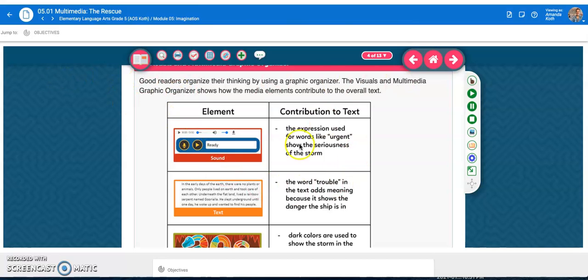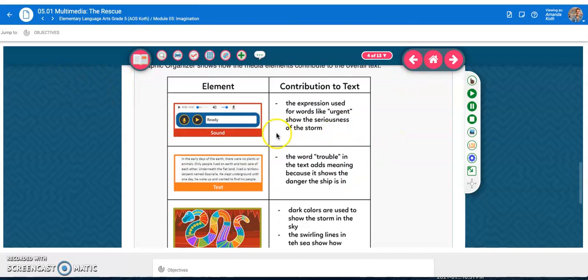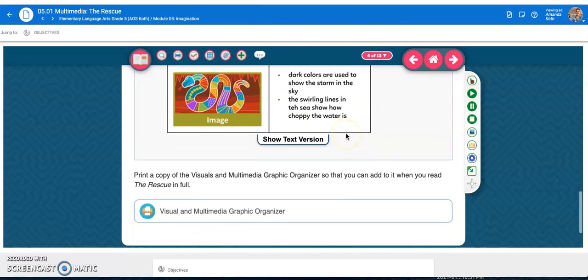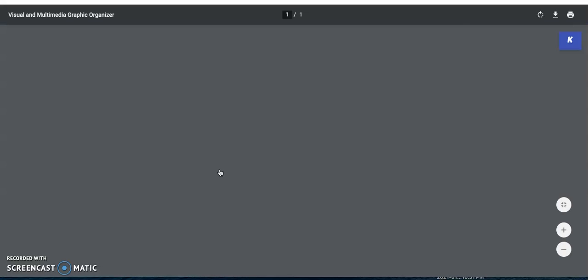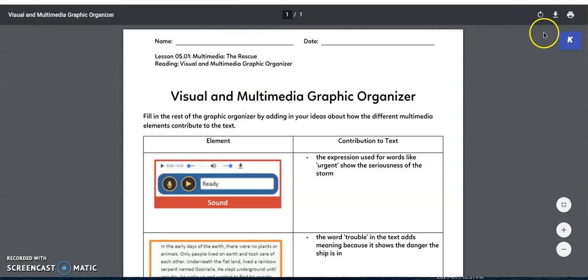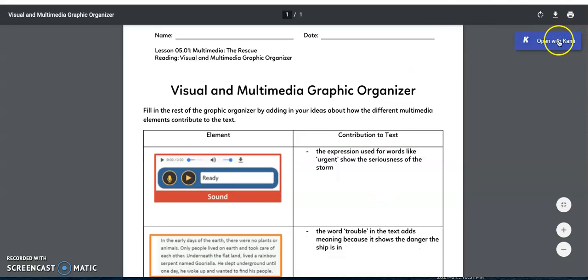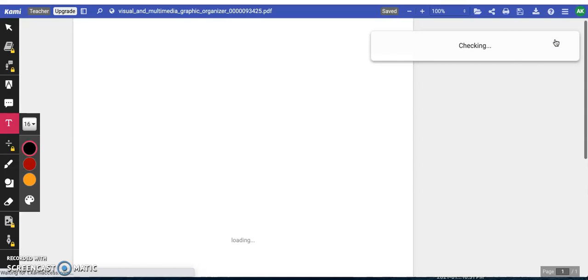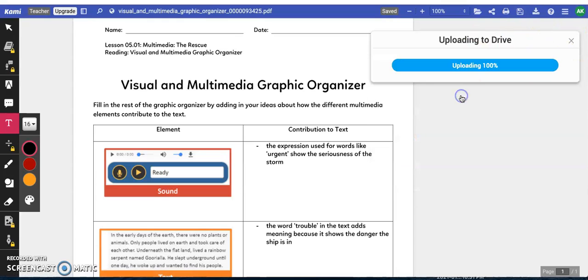So this one is built so that you can look at the different elements like sound and text and pictures, and you can determine, well, how does that contribute to the text? So I'm going to click this. It's going to open it in a new tab. Okay, I'm going to open it in Cami. It uploaded it to my drive.